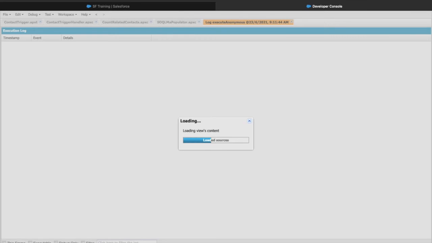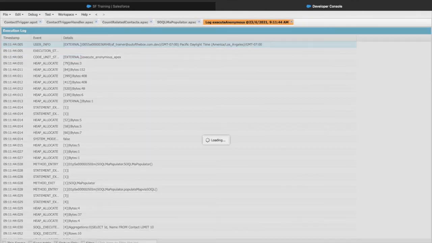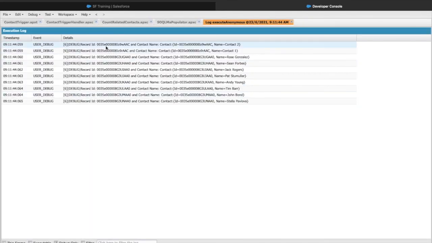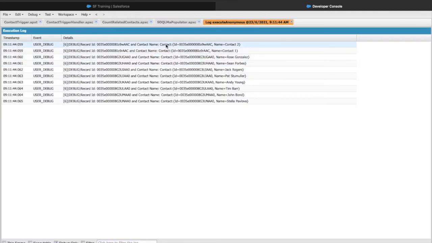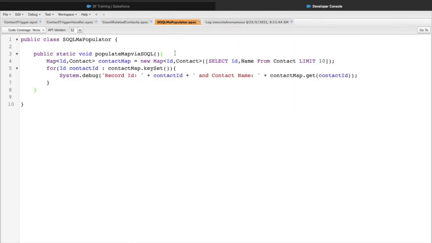So this executed successfully. Let's click on the debug only window, and yeah, so you see we are getting record ID and contact name, right? Let me just quickly check. So contact map dot get contact ID is not giving me the contact name per se, it's giving me the entire contact record, right? Because we have the value as a contact record. So if you see, it's not just the name, it's your entire contact information. All right, cool. Let's move on to the next question.